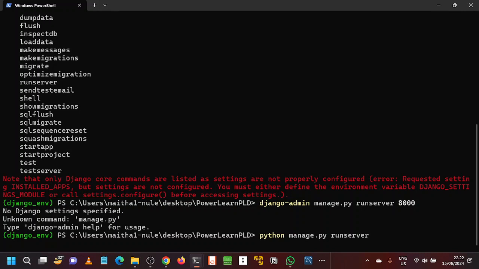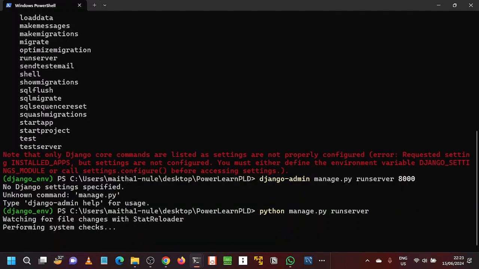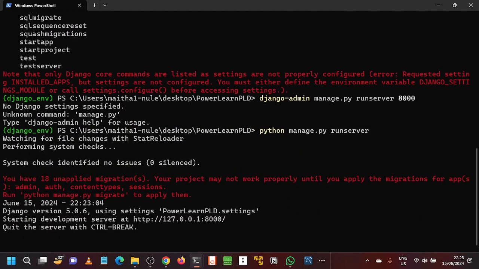So just give it a minute or some seconds. It depends on their machines. So this is it here. It's saying system check identified no issues, 0 silenced. You have 18 applied migrations, but don't worry about the migrations.